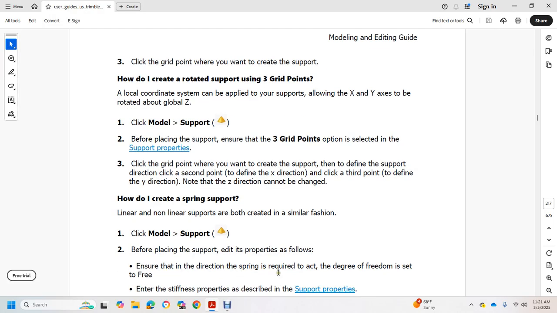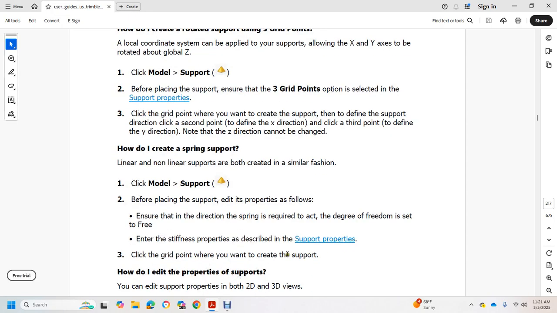Ensure the direction of the spring is required to act with a degree of freedom and set to free. Ensure stiffness properties are described in the support properties. Click on the grid point where you want to create the support.